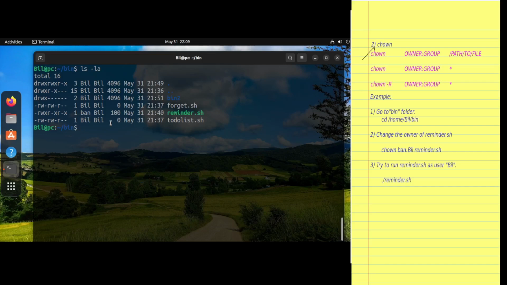So let's type chown ban colon, and then let's make Bill the group owner, and then type asterisk. If we leave this as an asterisk, all files and folders within bin for this layer will have the owner as ban and the group owner as Bill. So that will include this one. This will also change to ban, it will remain ban, and then this will change to ban.